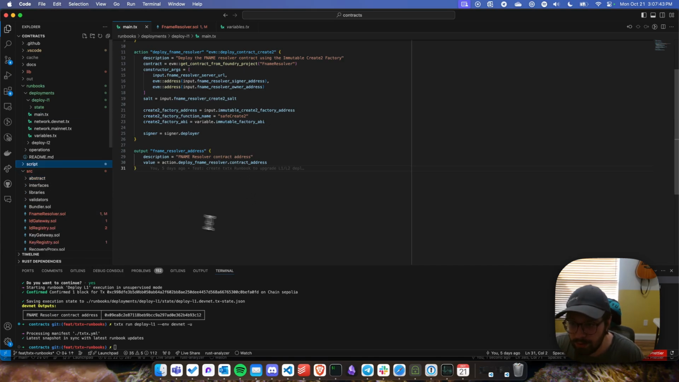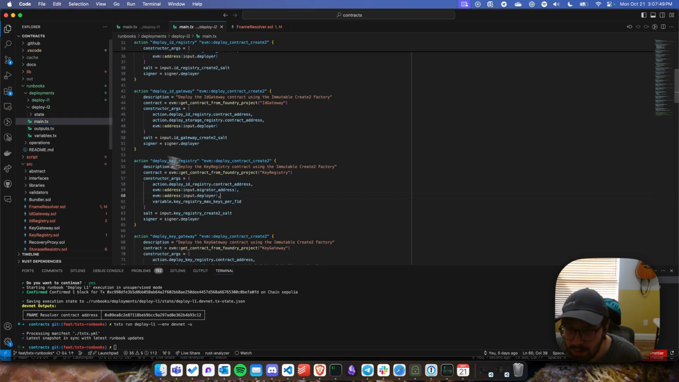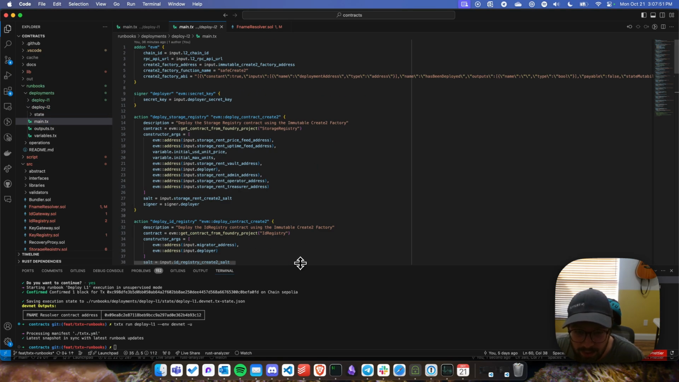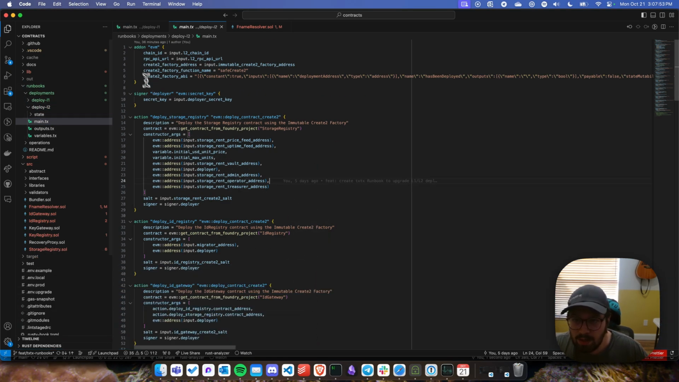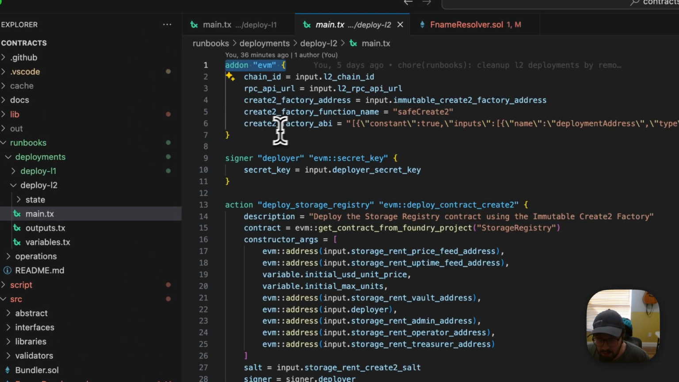I'll quickly go through the L2 deployments. Maybe this gets a bit more interesting. So if we look at this one, first of all, same thing, declaring the EVM add-on. We're referencing or setting up the chain ID, RPC URL.